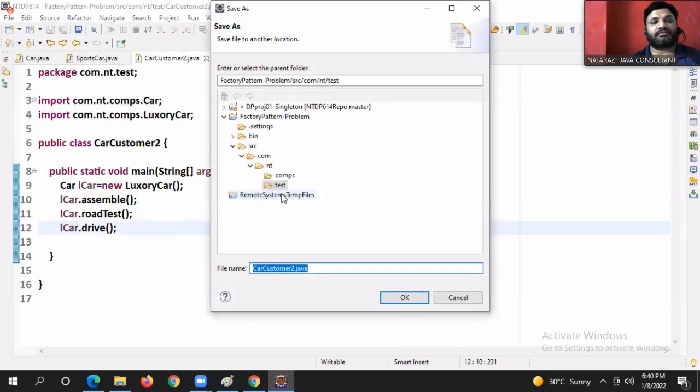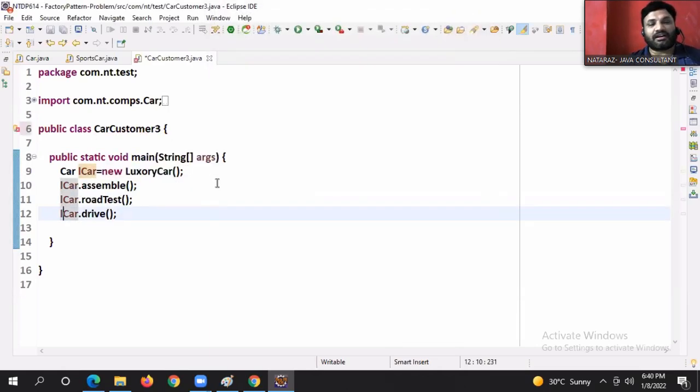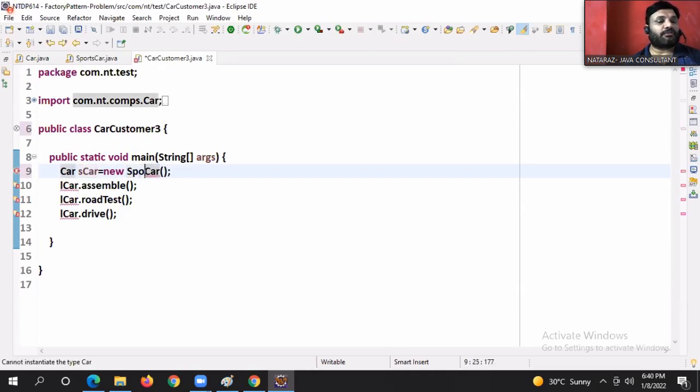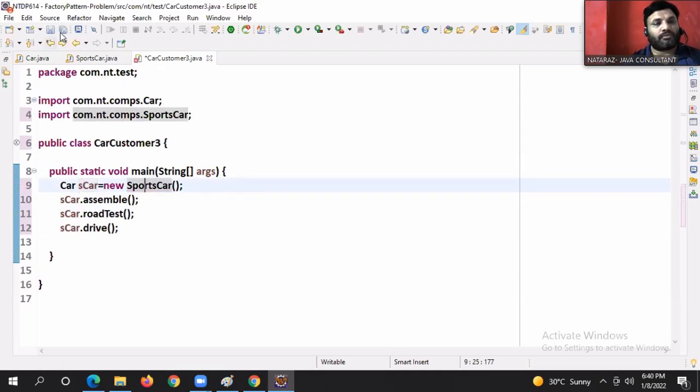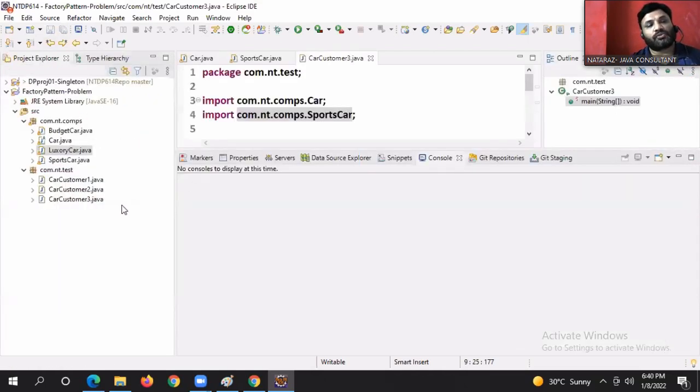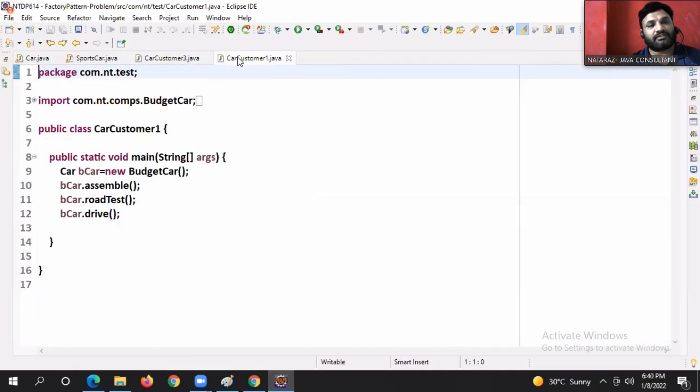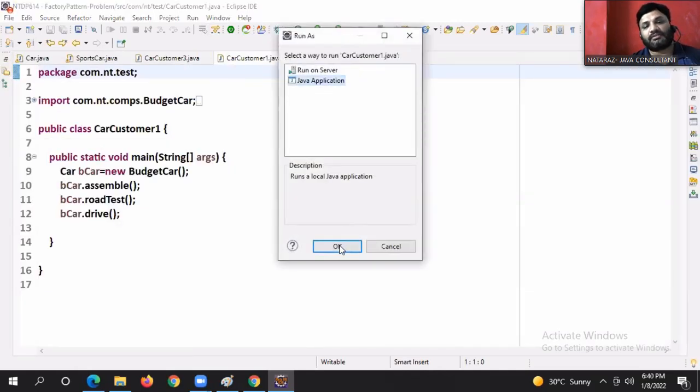File save as. Tell me next one. Car customer 3. Here what, guys? Car customer 3. What is that car name? Sports car. Done. See, car customer 1, guys. Save it. Done.